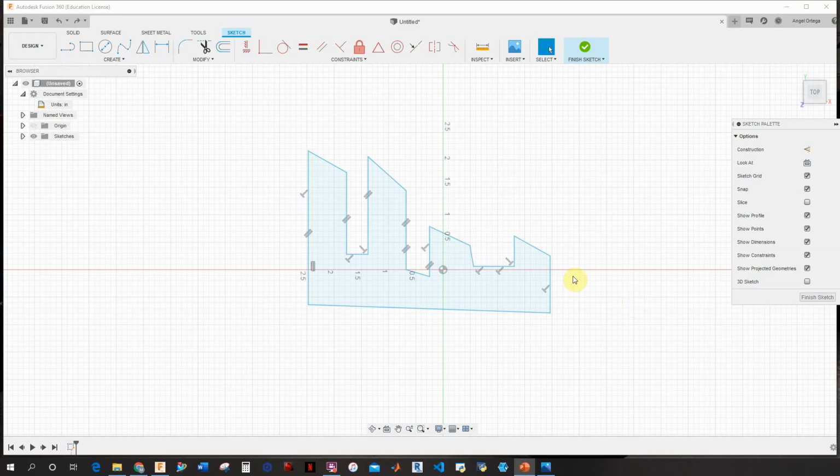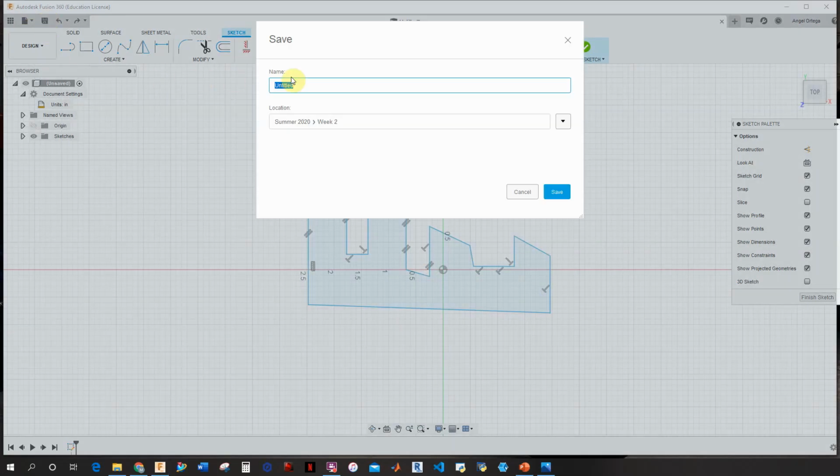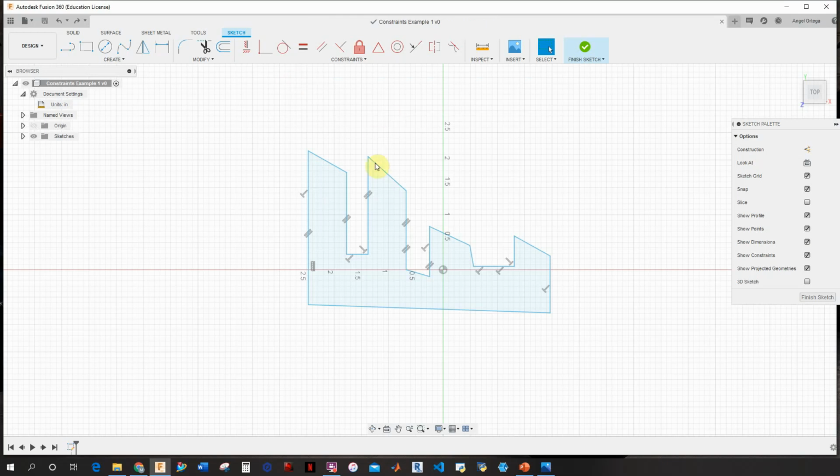Okay, so this is what Fusion looks like. So what I'm going to do here is I already created that specific sketch or something similar to that. What I'm going to do is I'm going to save this example. So I'm going to save this as constraints example 1. Okay, and then we'll start actually replicating it.